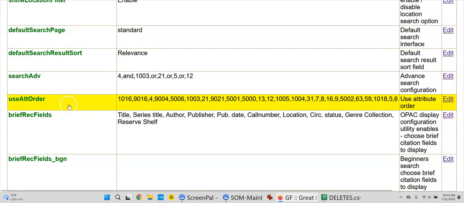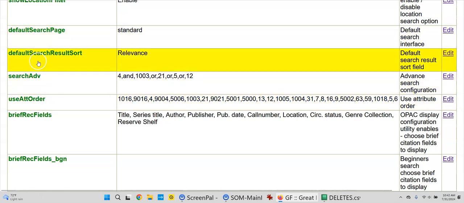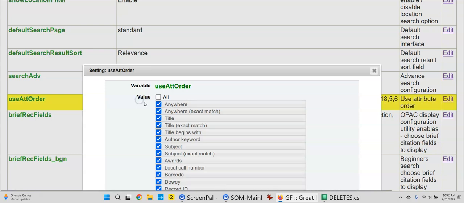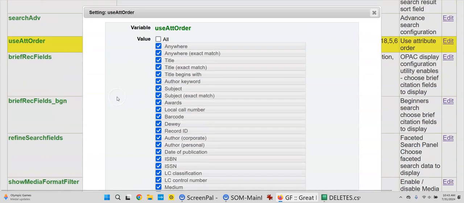We're going to the use attribute order. We are changing this in the next few months so it's in English, as opposed to things like use attribute order. These numbers actually refer to things like series, title, subject. I'm going to click here. I'm going to do what just about every elementary librarian asks me to do. Leave Anywhere. Exact match, don't need it. Title exact match, don't need it. Title begins with, nope, it's redundant after a bit. Subject, nope. Exact match, no.